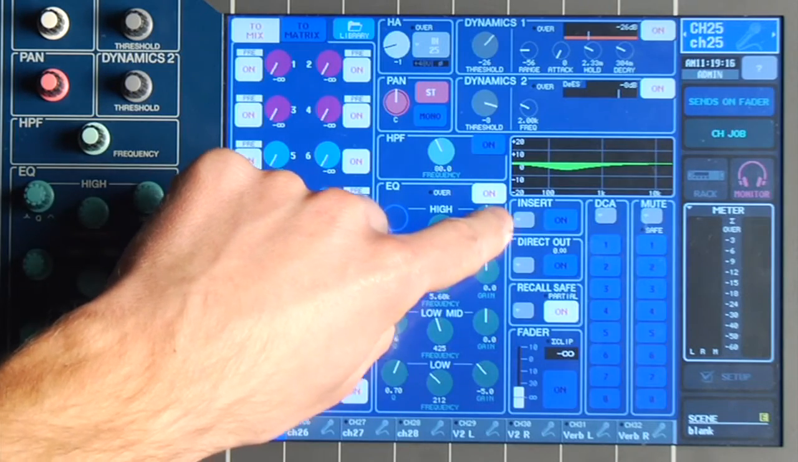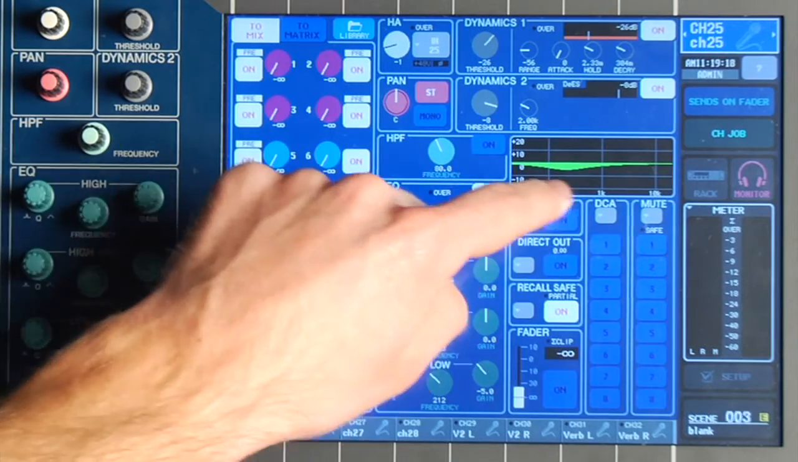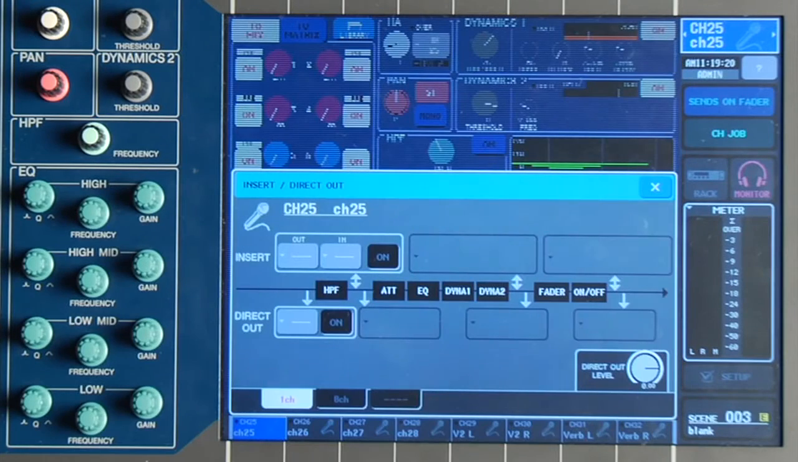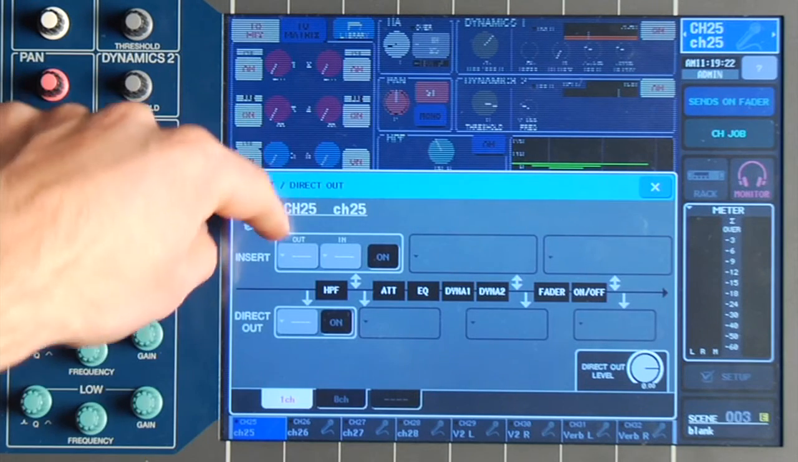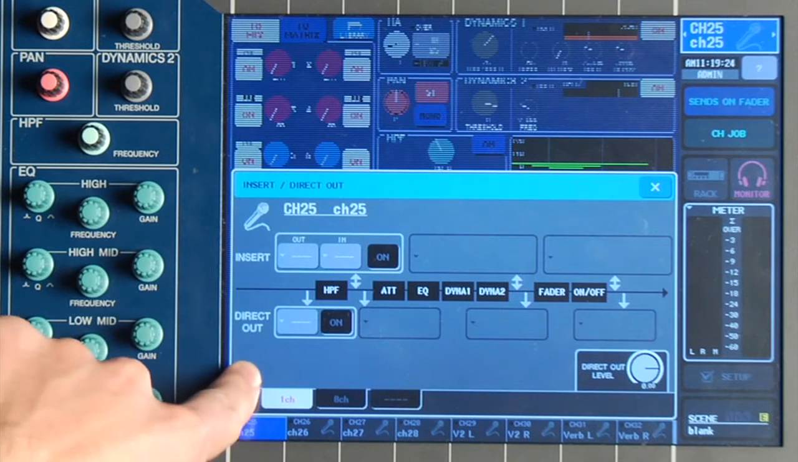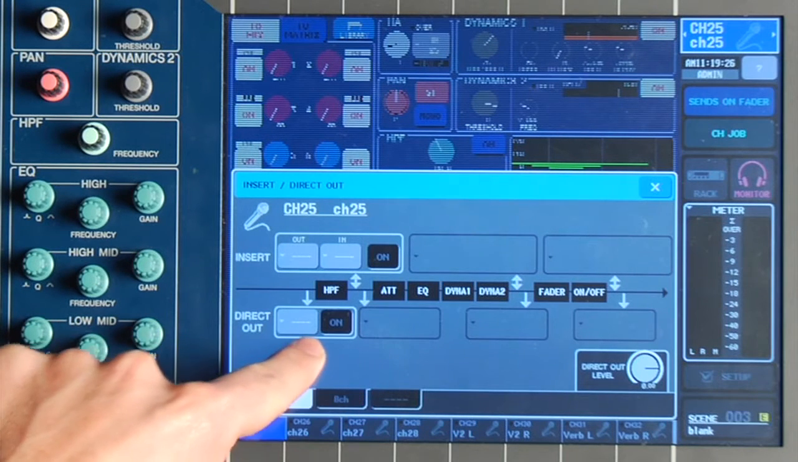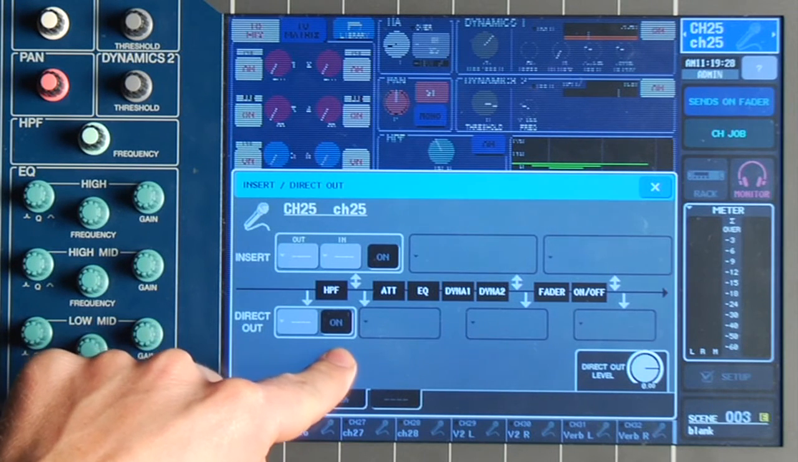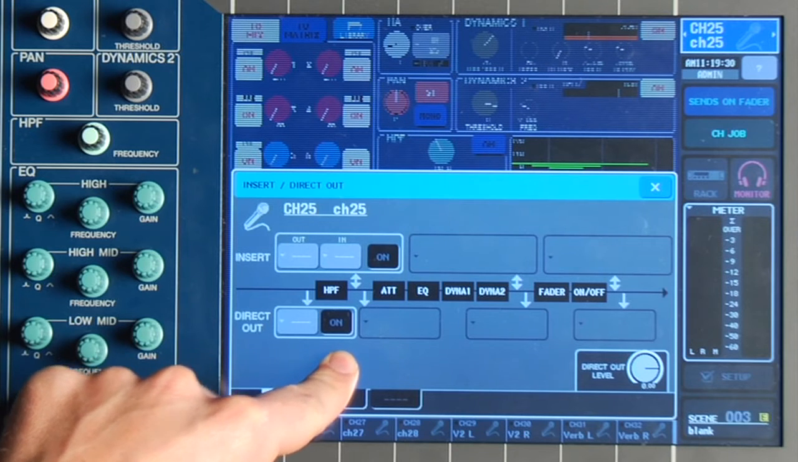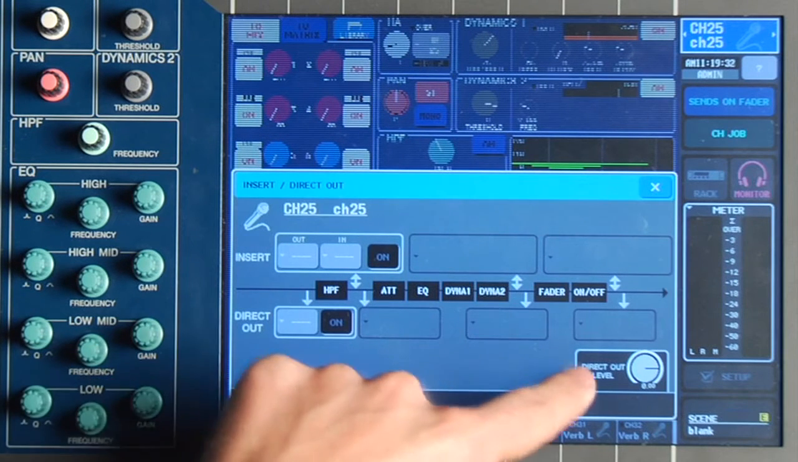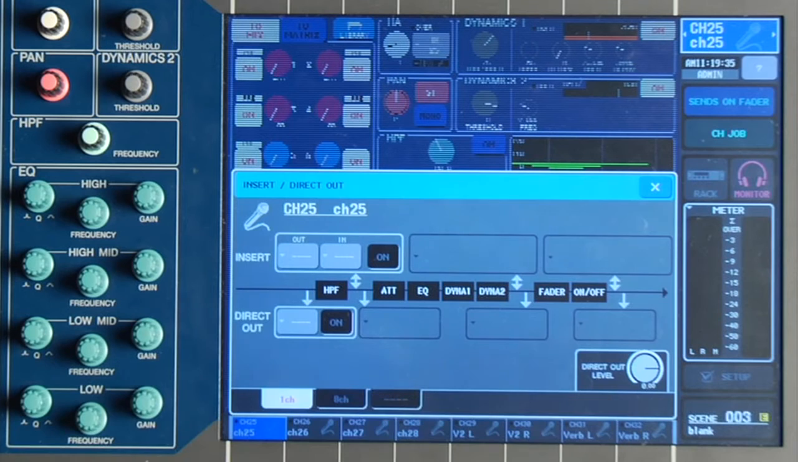Below here you have your insert. You can turn your insert on and off, and then if you click here, you can choose where you're sending your insert to, and you also have your direct out option here. So if you want to send this channel directly to an output for recording or any other use, this is where you would do that. You also have a direct out level, so you can control the level of your direct out.